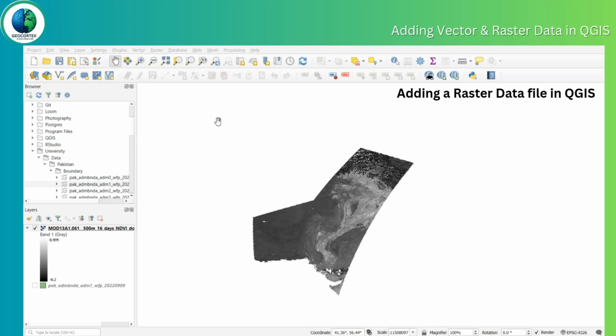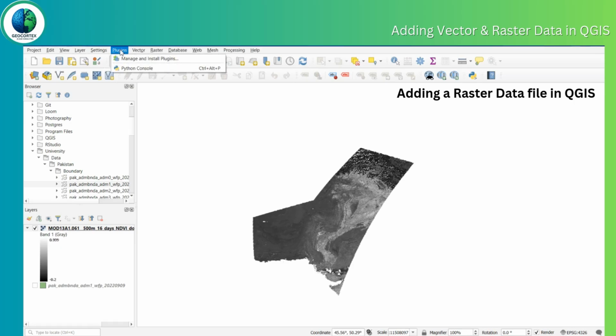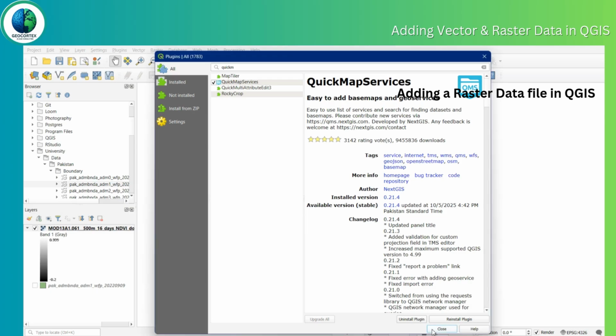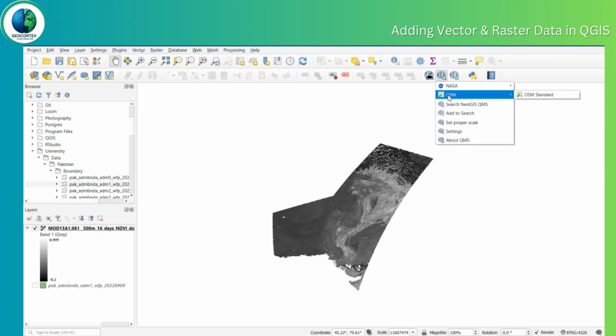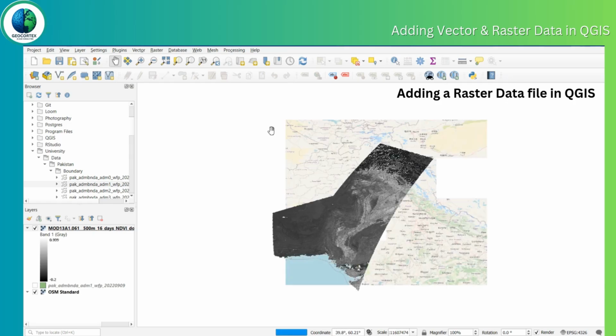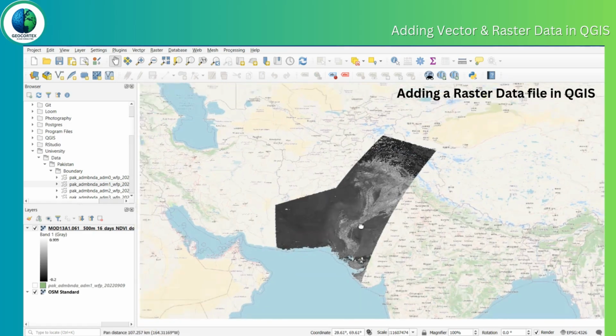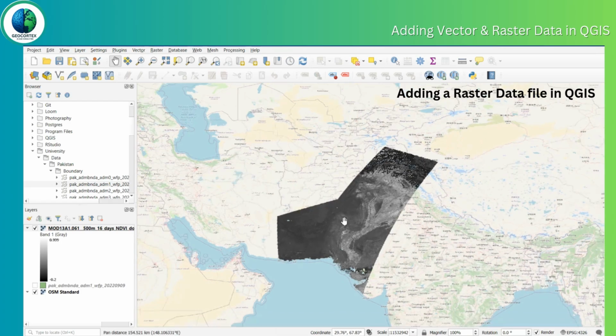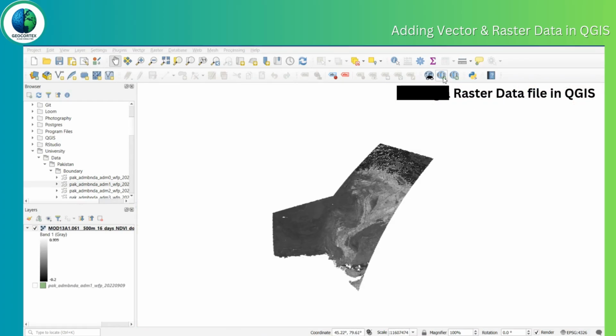Now, if you want to add online-based maps, like Google Satellite, OpenStreetMap, or Bing, QGIS has a handy plugin called QuickMapServices. So I go to Plugins, Manage Installed Plugins, and I've already added QuickMapServices here. So once I've enabled QuickMapServices, I can click over here and click on OSM Standard, and then it adds a base map over here for the whole region, for the whole extent. So you can search for other services too. This will add a high-quality base map underneath our layers, perfect for context or visualization.